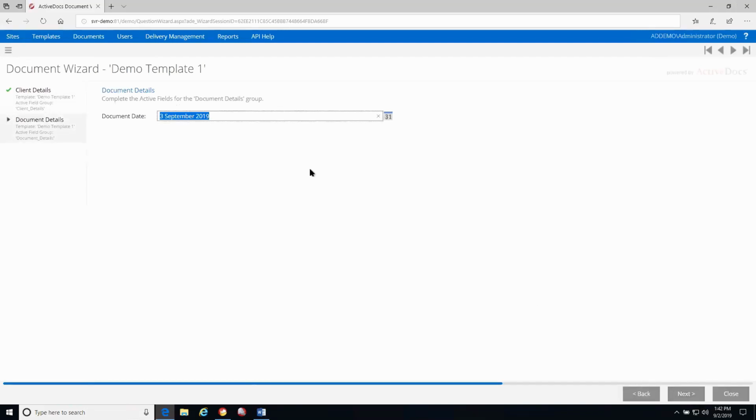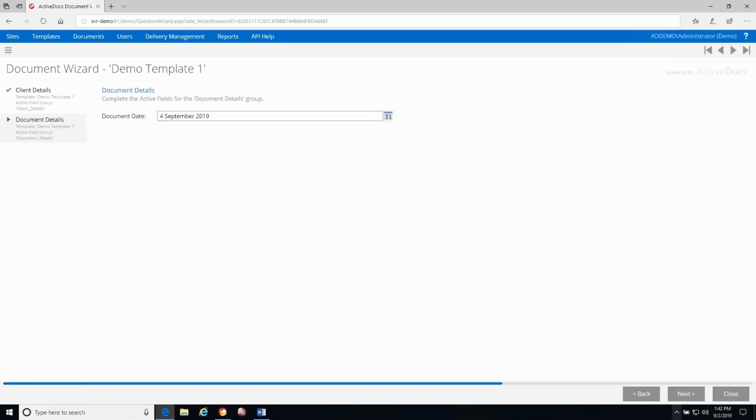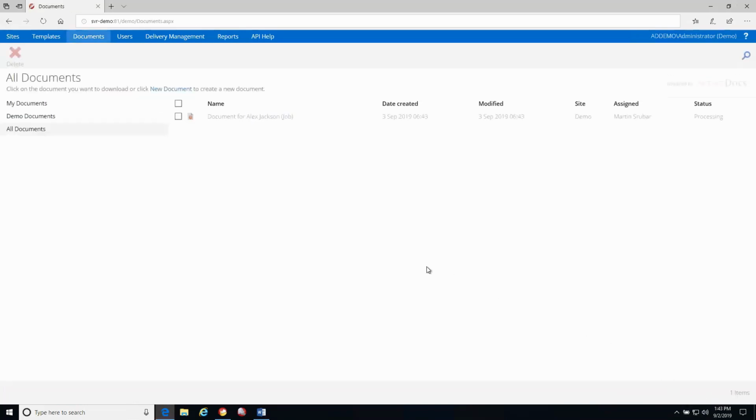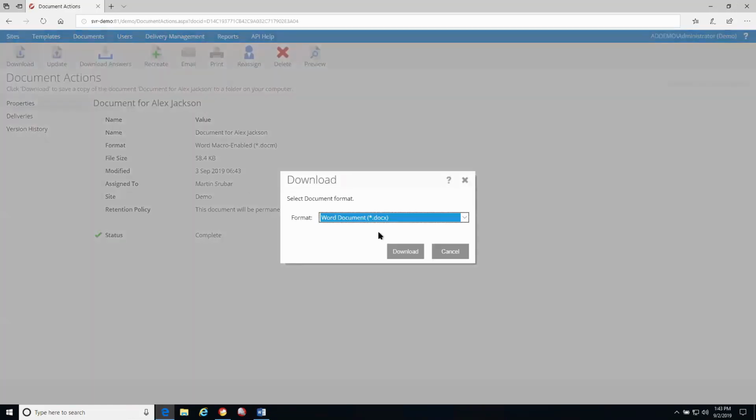Here we have our document details. If I select a date somewhere far in the past, it won't let me do that. So I will select something in the future. When I hit the Finish button, the document is generated. It has the document name that was calculated, and we can download it.